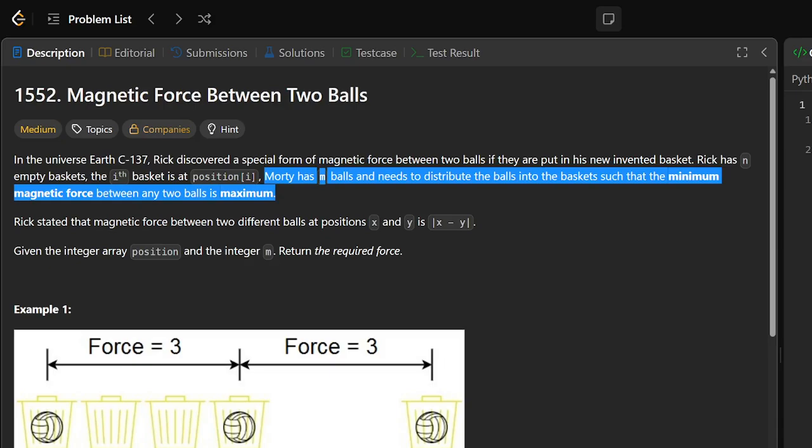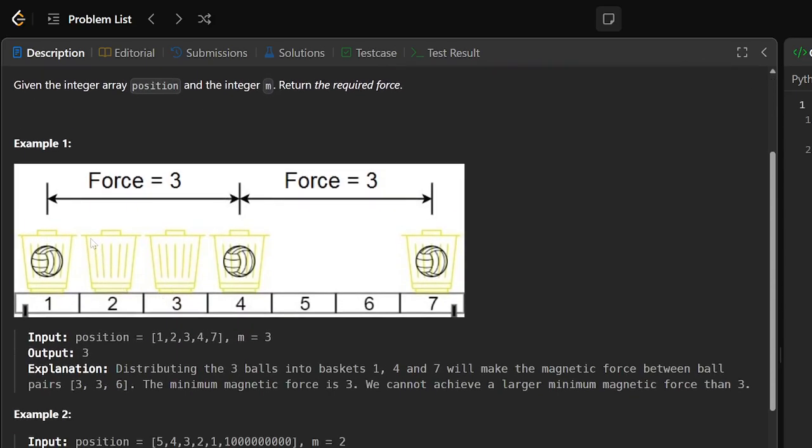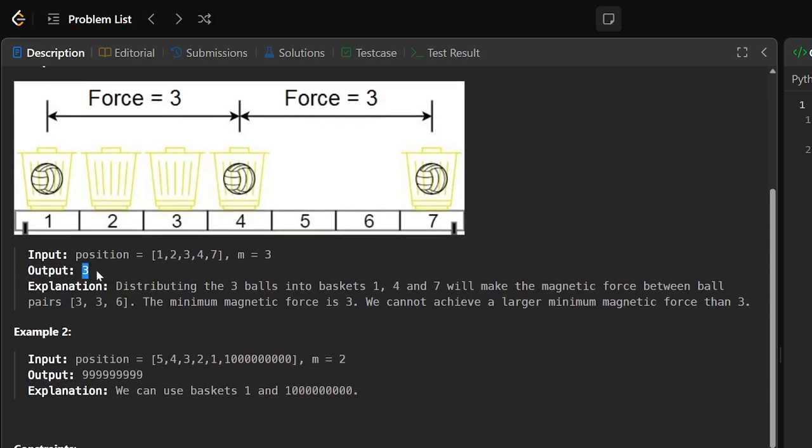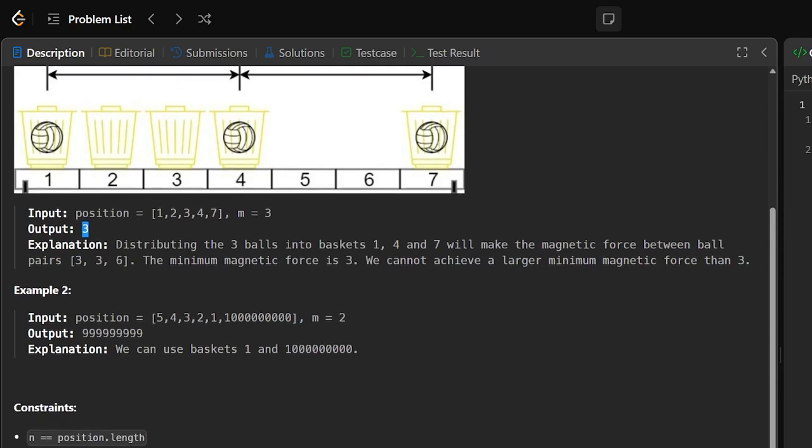Basically, we need the distance between each ball to be maximum, and we need to find the minimum of them. So here the answer would be 4 minus 1, which is 3, and 7 minus 4, which is 3. So the minimum of that is 3, right?